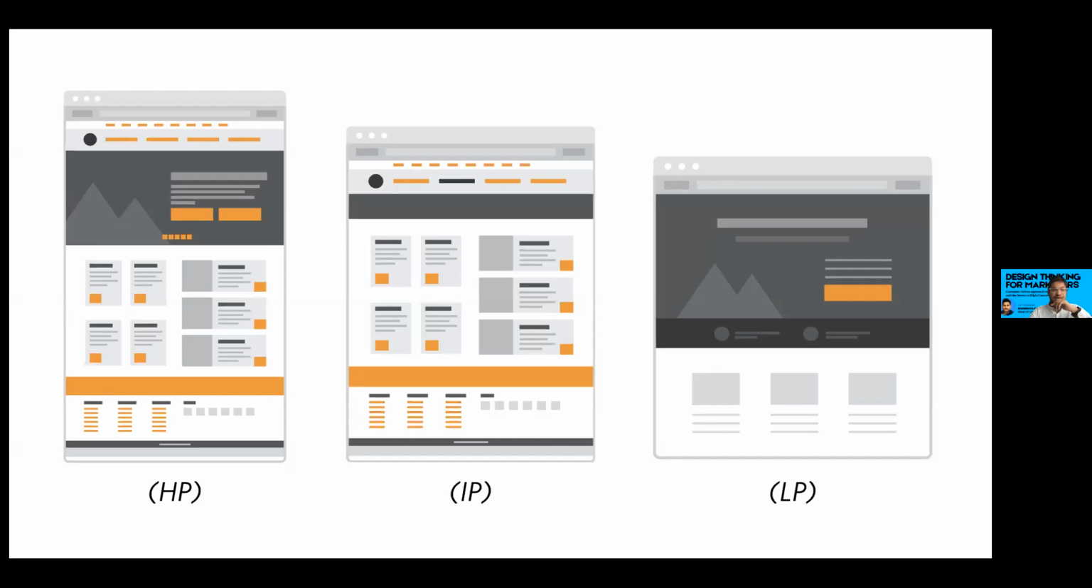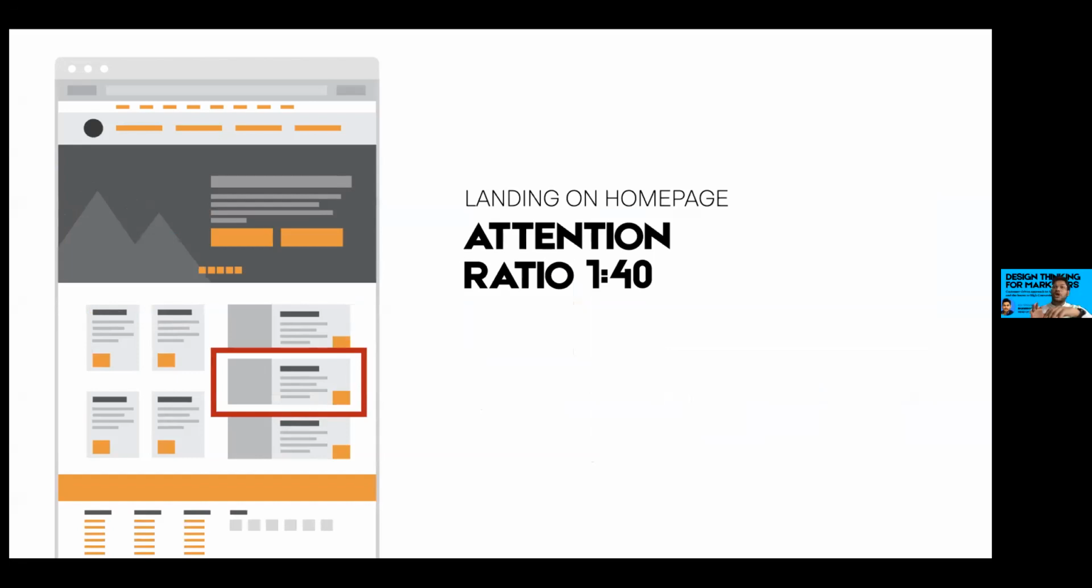So let's look at different types of pages that most people land their marketing campaigns on: homepage, information page, and landing page. Homepage, as a lot of marketers already know, has an attention ratio of 1:many. On the red box, there is a campaign that, let's say, is for COVID-19. It's very situational.